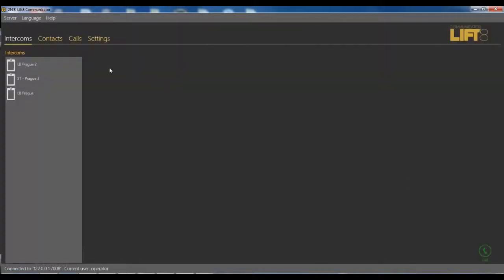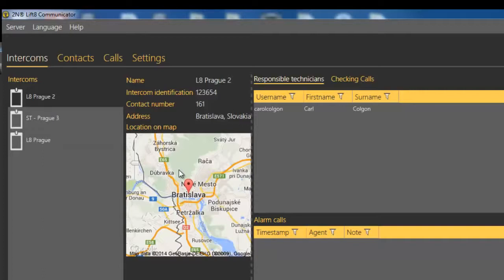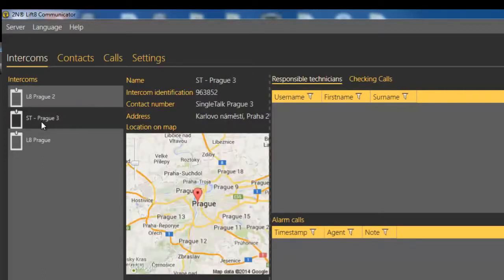The last software I'll present today is 2N Lift8 Communicator. We have created user operator in the 2N Lift8 control panel, so let's log in. After login, you can see all lifts and basic information. The Google Map helps you to find where is installed. You have easy overview about everything what is needed. You can directly call to the lift.